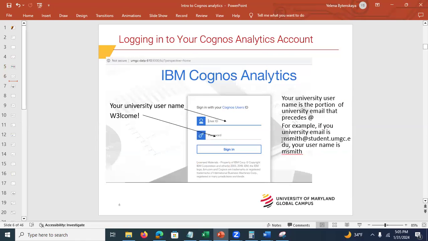For example, suppose that your student email is msmith@student.umgc.edu. msmith is the username that you need to use to access Cognos. All right, so this is how you access. Password, everybody's password is the same. What I did was, the password must contain a number and it must contain a special character.